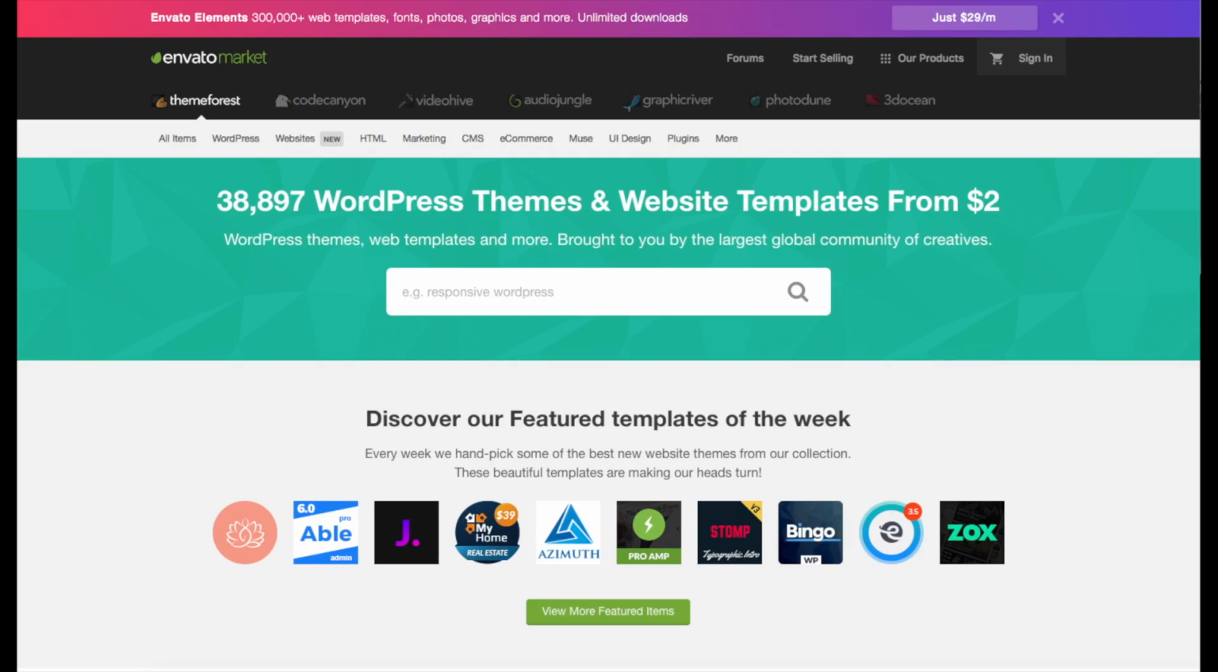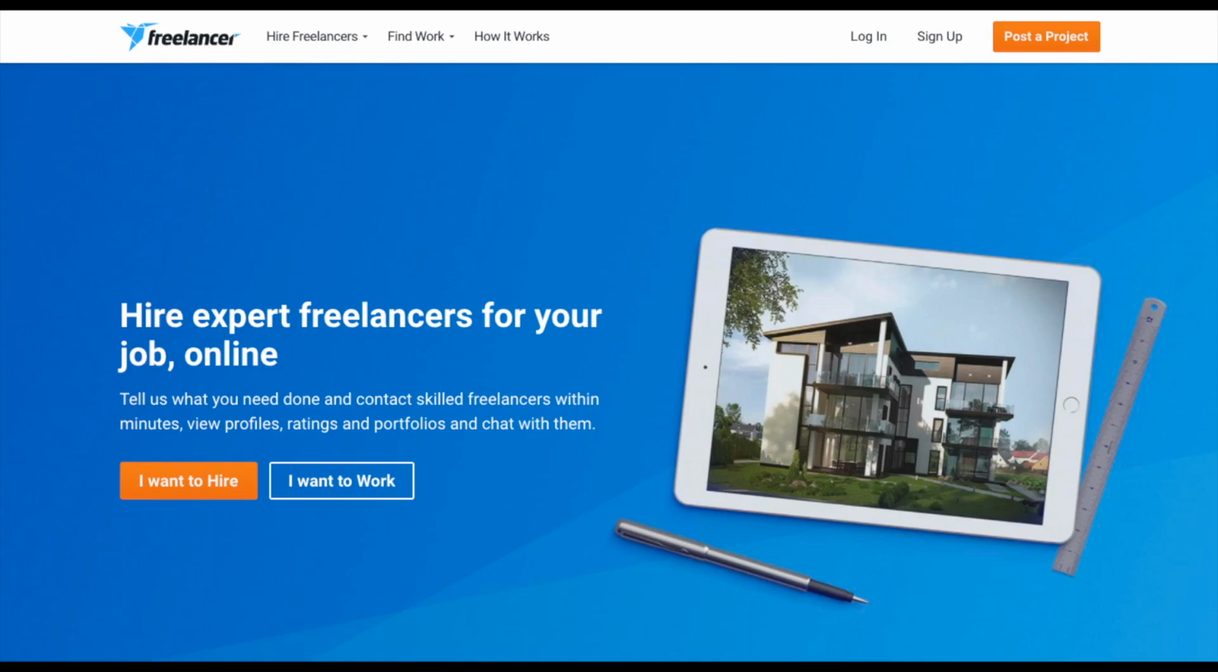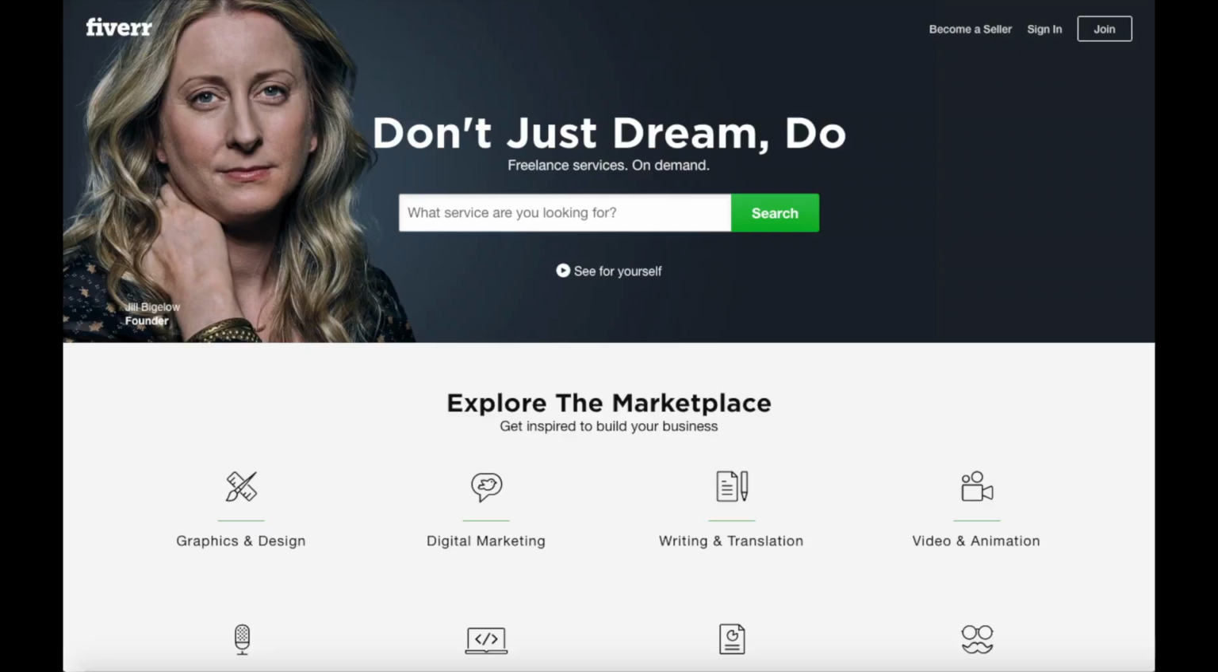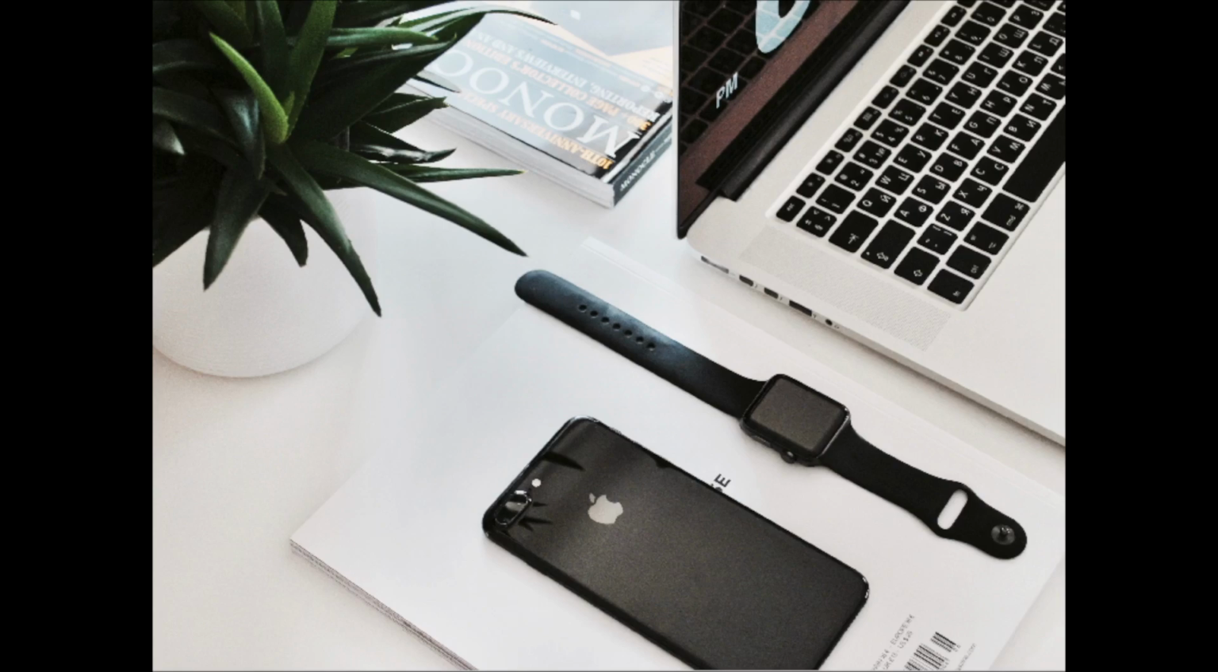Another great site if you need help with designing your customizations in WordPress is freelancer.com. You can hire freelancers for tasks that you need done for as low as $10 per task. Fiverr is another great resource where you can get tasks done for just $5. You have successfully set up WordPress on Hostgator. You can now start creating your website with Hostgator.